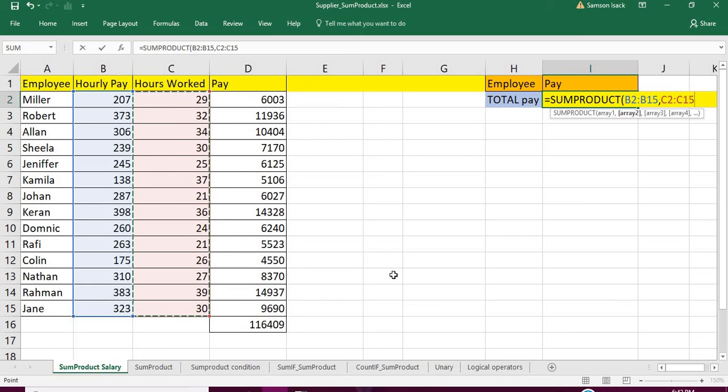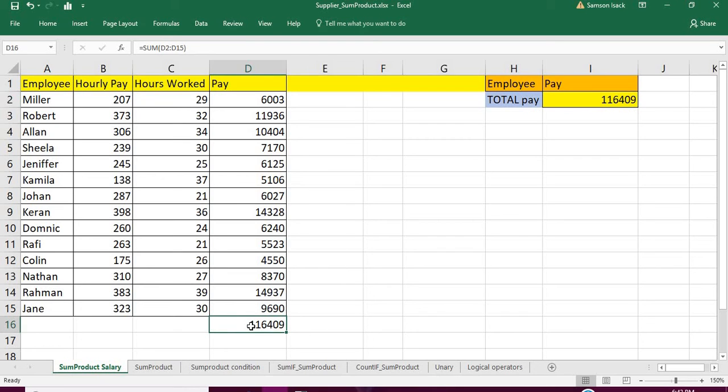This is what SumProduct does, and if you press enter, you'll see 116,409, which is the same. Now I'm going to use an internal condition inside the SumProduct. What is an internal condition? An internal condition, or criteria, or logical condition, whatever you call it, is nothing but a comparison, a condition which uses conditional operators.